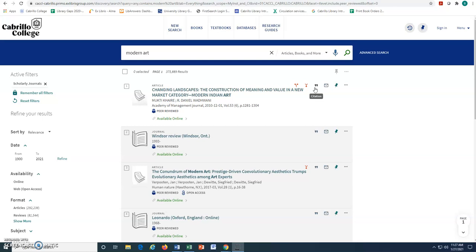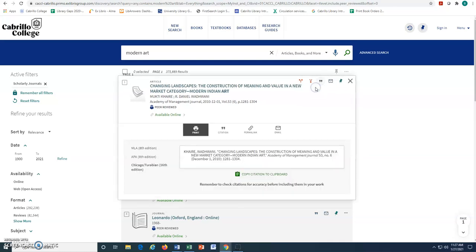There are two different ways to access the citation tool in OneSearch depending on where we are in the database. The first is by clicking the quotation icon to the right of the title, which will open the citation tool. We want to be certain to select the citation style, MLA, APA, or Chicago, that is required for our assignment.